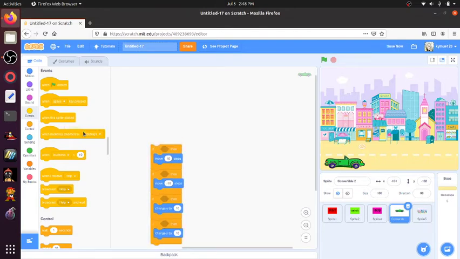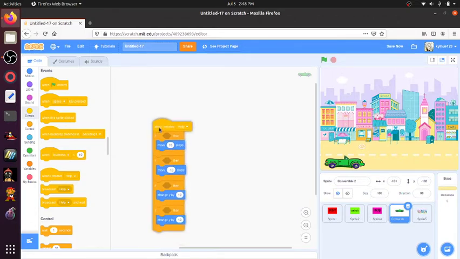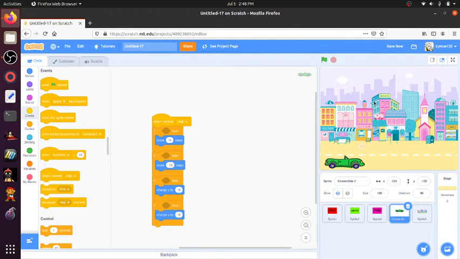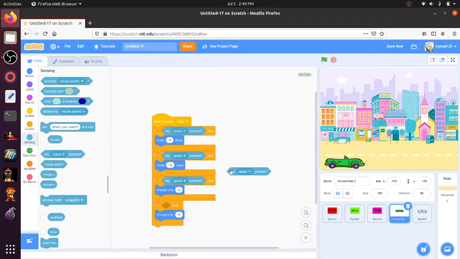Actually, no. We're going to do a when I receive thing. So when you're not doing it, it won't do that. So let's say if a key is pressed, you need 4 of these. So there we go. That's right.